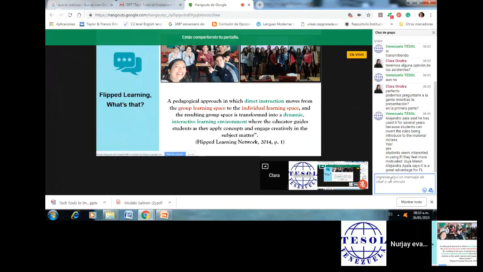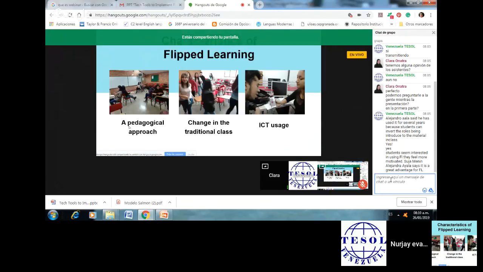So, characteristics of flip learning. First, it's a pedagogical approach. Second, it's a change in the traditional class, so students are interacting, moving, doing activities all the time. And it implies ICT usage, information and communication technology. Here I like to clarify that if you don't have technology because of the place you are in, it is not a barrier, so you can make use of all the resources. So it's also a good possibility.